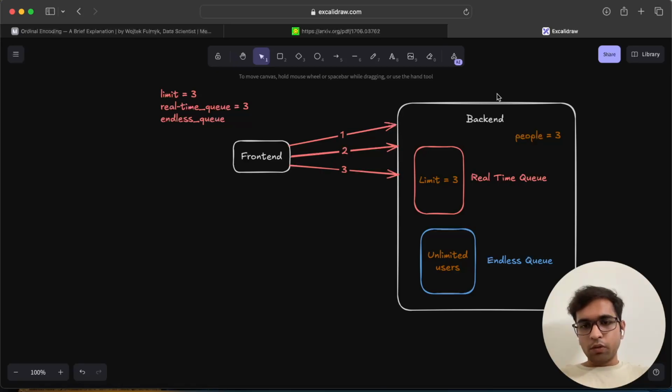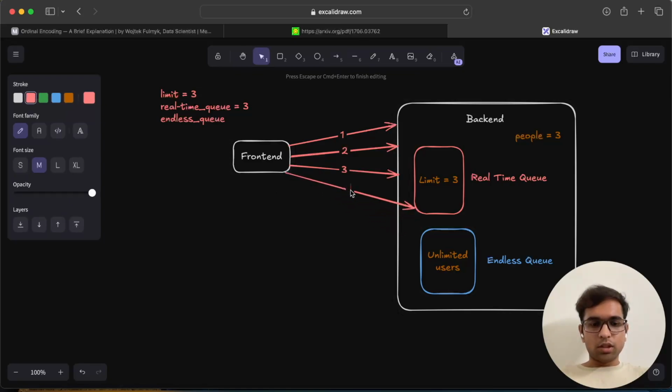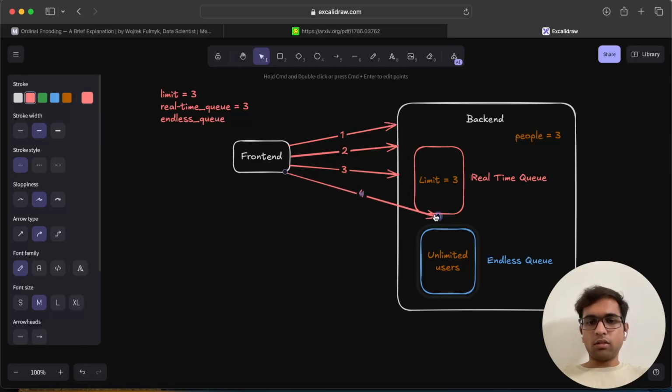So for that, whenever the fourth user comes in, this is the fourth user. As soon as the user hits the backend, we will need to implement something that will first check whether the number of people who are currently on the website is enough or not, right? So in that case, we will have to create a middleware.